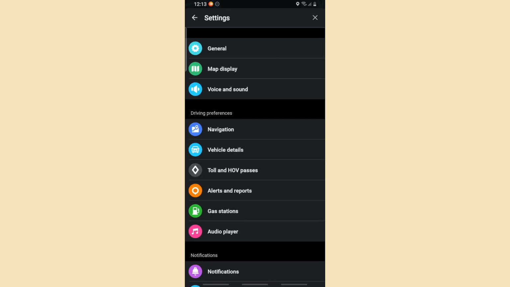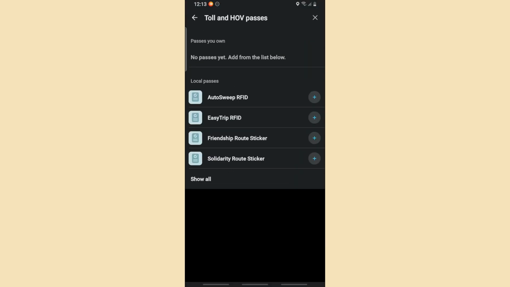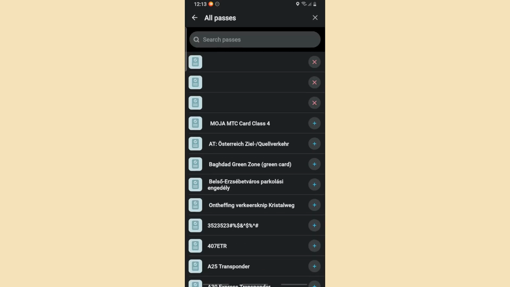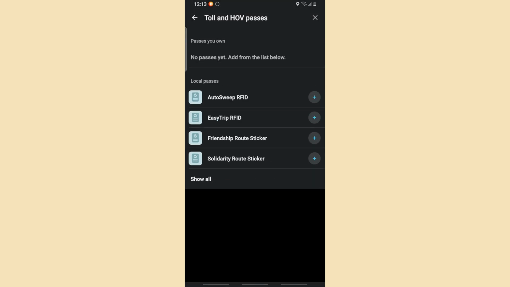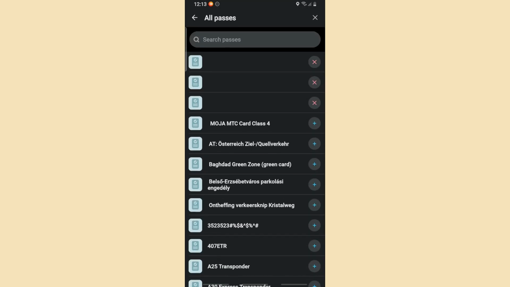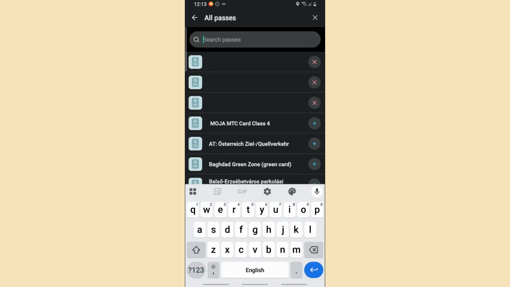Now, once you are here, guys, you will just simply go for toll and HOV passes and make sure London ULEZ compliant is off. So pretty much I don't have that option because of my region. But if you do, make sure that it is turned off. And if you don't see it, you just simply select show all over here and search for it.